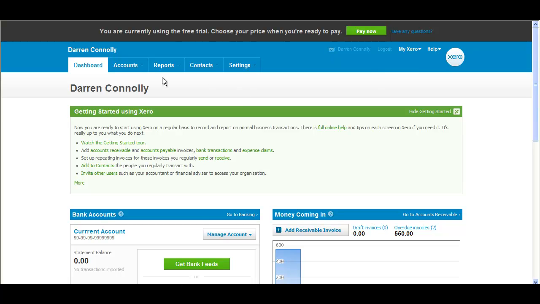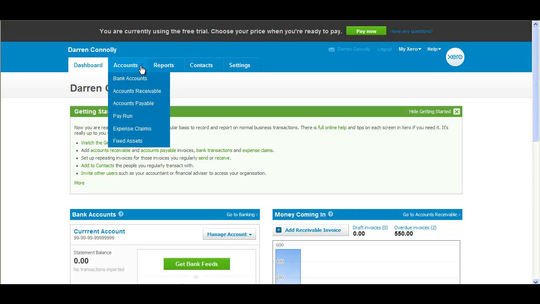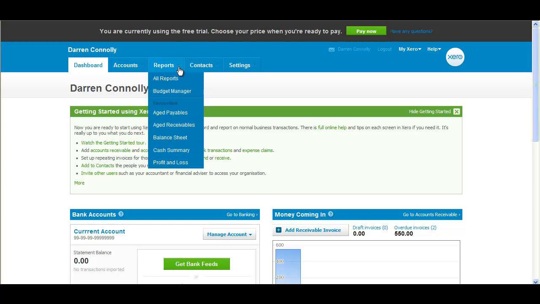To do so, we've got two main tabs we're going to use. One is the Accounts tab and one's the Reports tab. To begin with, under the Accounts tab, we've got the accounts receivable, accounts payable, and the fixed assets as the main areas we're going to use. And under the reports, we're going to use the balance sheet and the profit and loss.